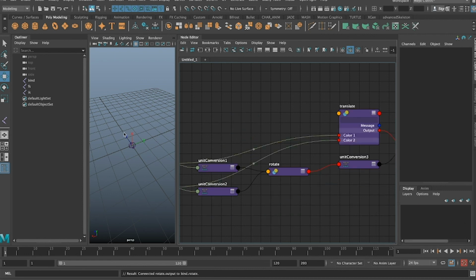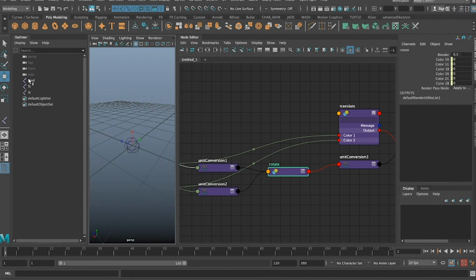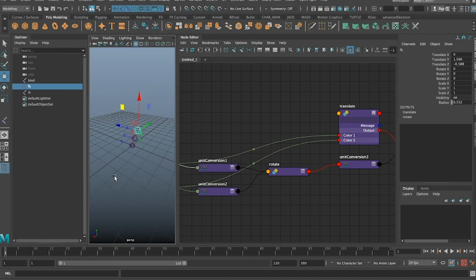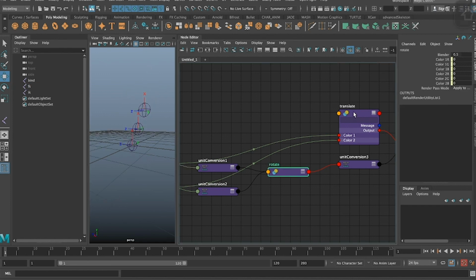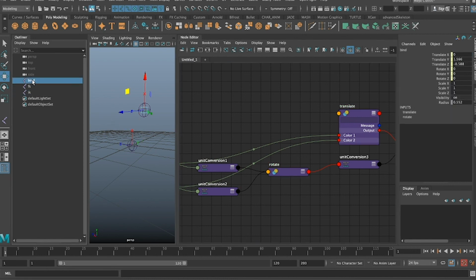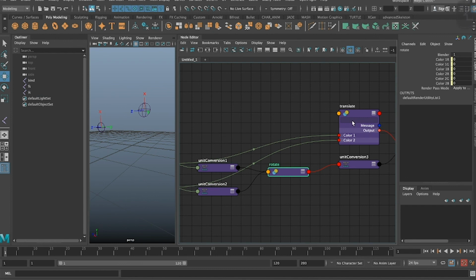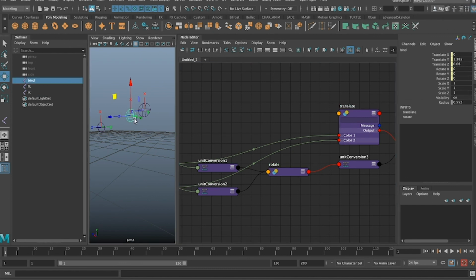So with that said, our blenders are currently at 0.5. If I grab the FK joint and just translate it, it will be perfectly in between the two of them. We can manually select both of these and set the blender attribute to 1. And now the bind joint is where the FK is, since it is currently in FK mode. So if I grab the IK, you won't see anything. The bind joint won't move, but if I set it to 0.75, you can see that it is going towards the FK.